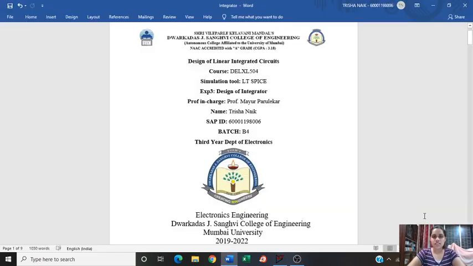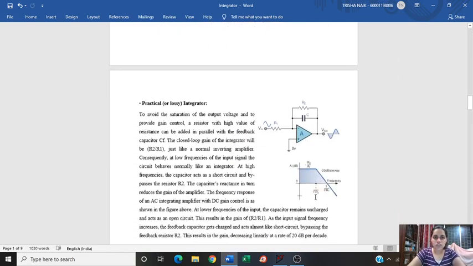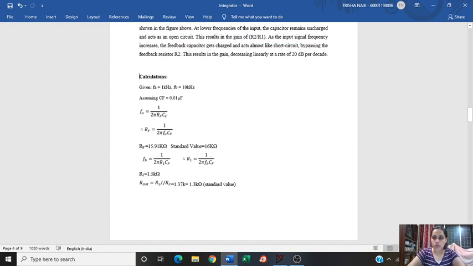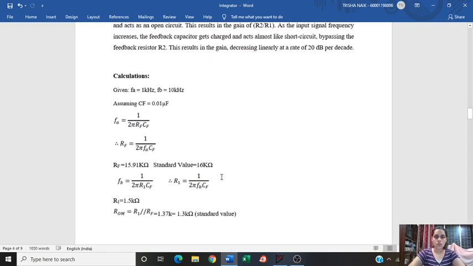Hello everyone, this is Trisha Naik from third year electronics, and today I'm going to be designing an integrator using op-amp OP07 in LTSpice. So first let us see the calculations for the resistors and capacitors which we are going to use.